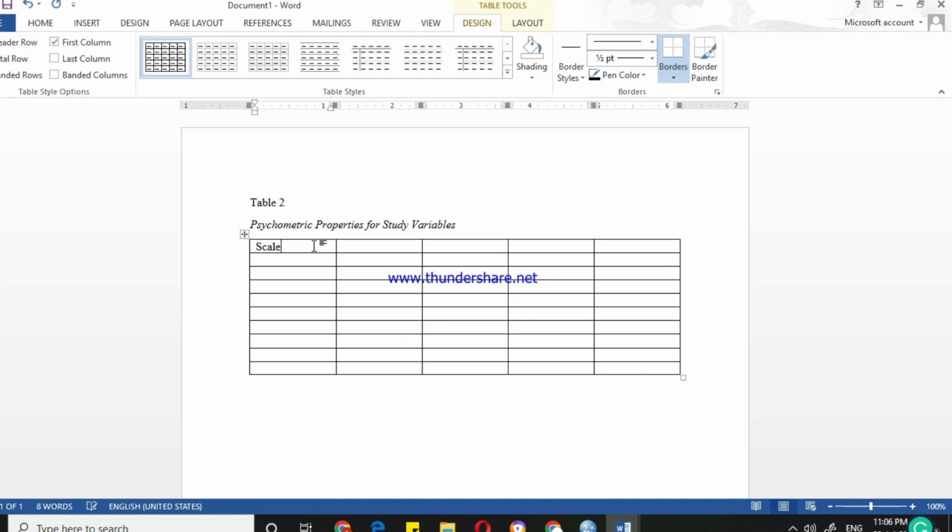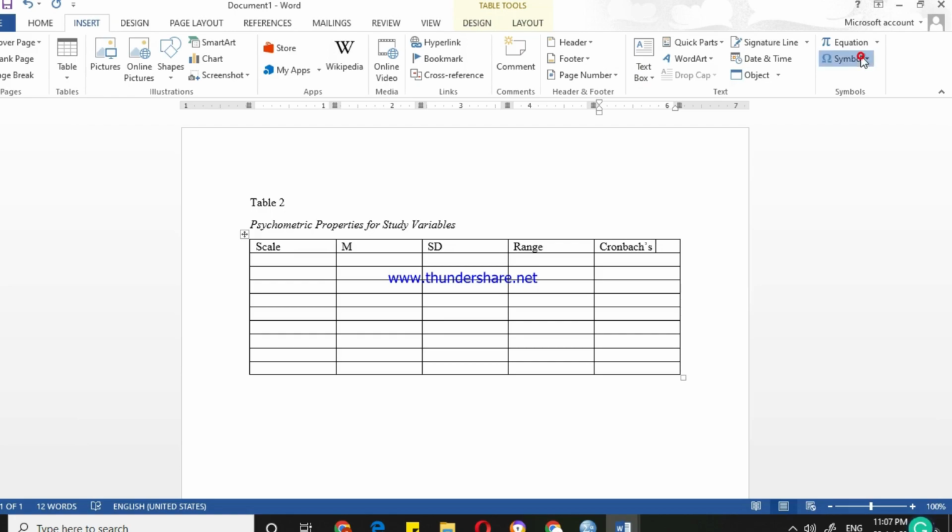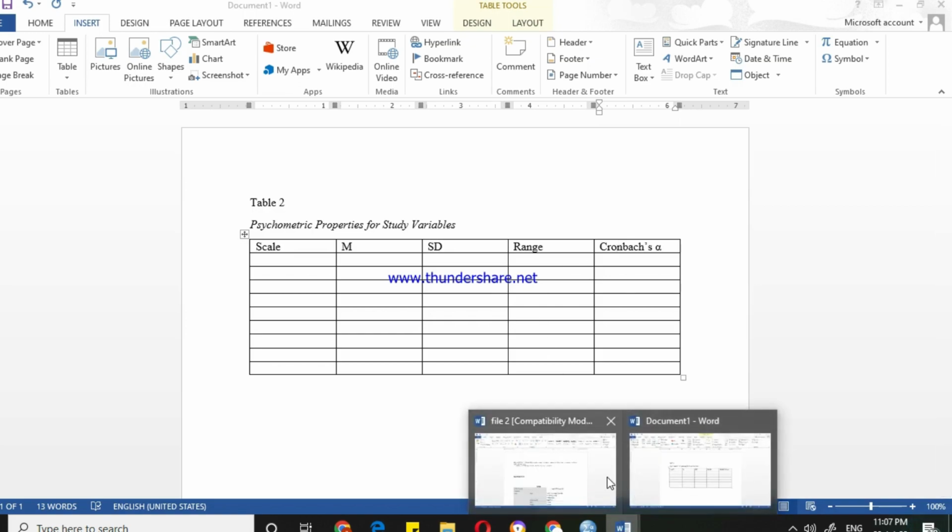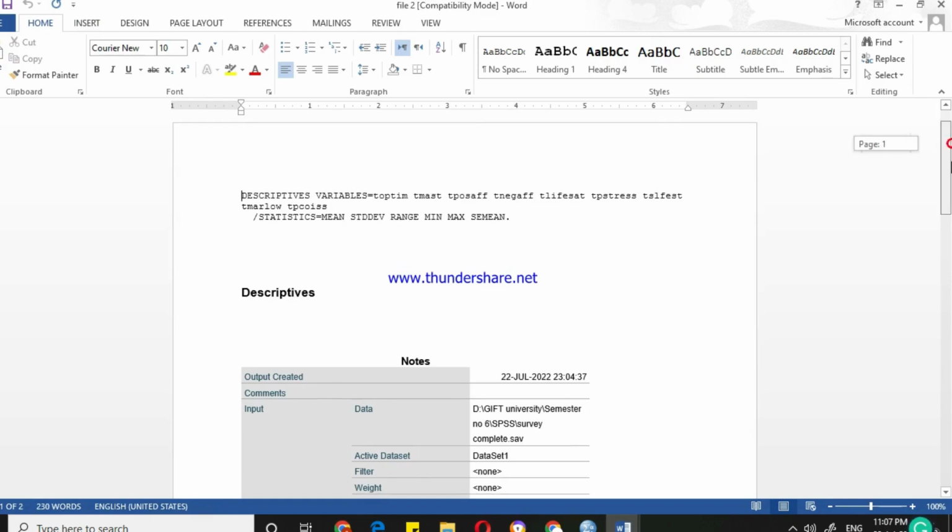Now I write Scale. Here we write Mean, here Standard Deviation, Range, and Cronbach's alpha. Go to Insert, then Symbols, and insert the symbol of Cronbach's alpha like this. So as you have done this basic template of the table, now open the file which we have exported.